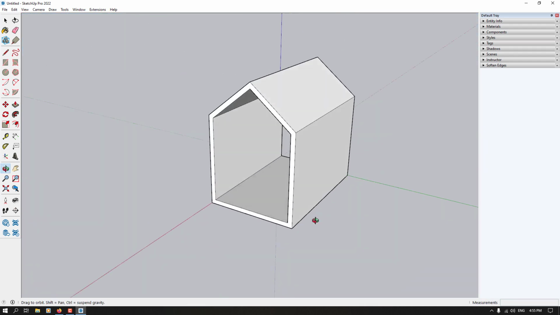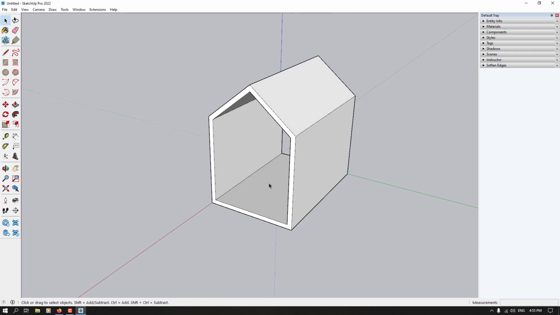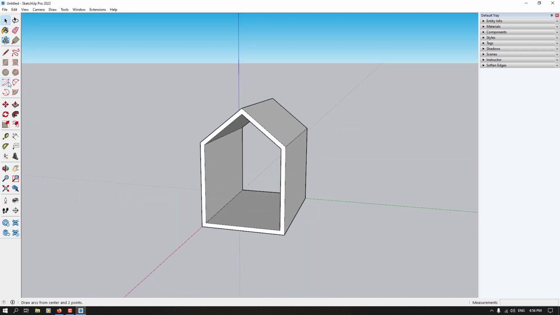So now I think everything is good. I want to add some other details on my model. I'm gonna right click on it and make some type of groove for it. So another option we have is the wooden tiles.